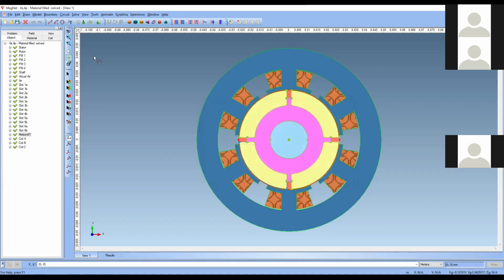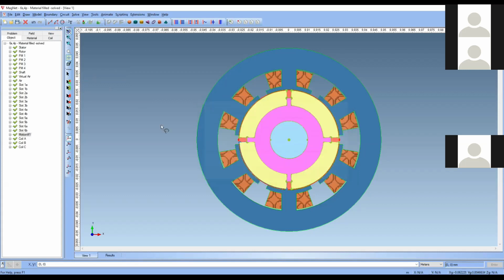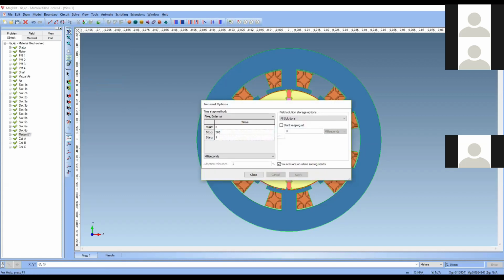Next, adaptation. As I said, you can use H adaptation or P adaptation, anything, so you can select any option. Now the transient option. I have given 0 to 360 milliseconds as the simulation time, and for each and every step it will give results. I have given the step time as 1 millisecond.